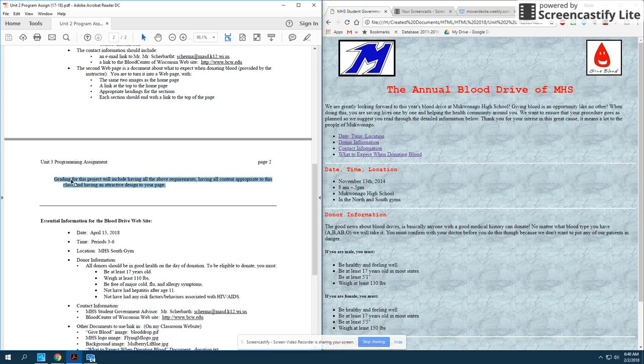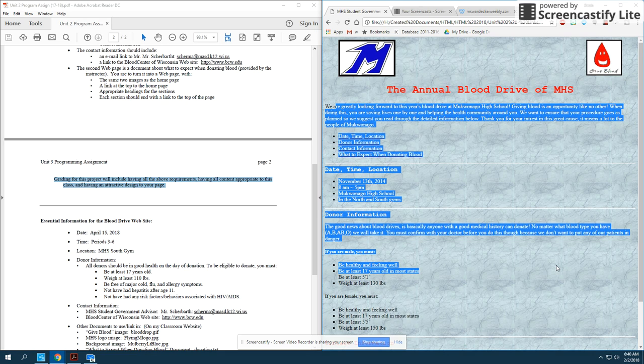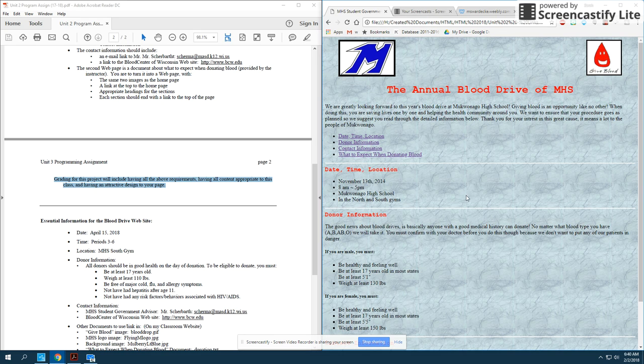This piece right here says grading for this project will include having all of the above requirements, having all the content appropriate to this class, and having an attractive design to your page. You need to include text formatting. So you need to include font face. You need to include font color. You need to include sizing if that's appropriate. You need to change things other than the default.